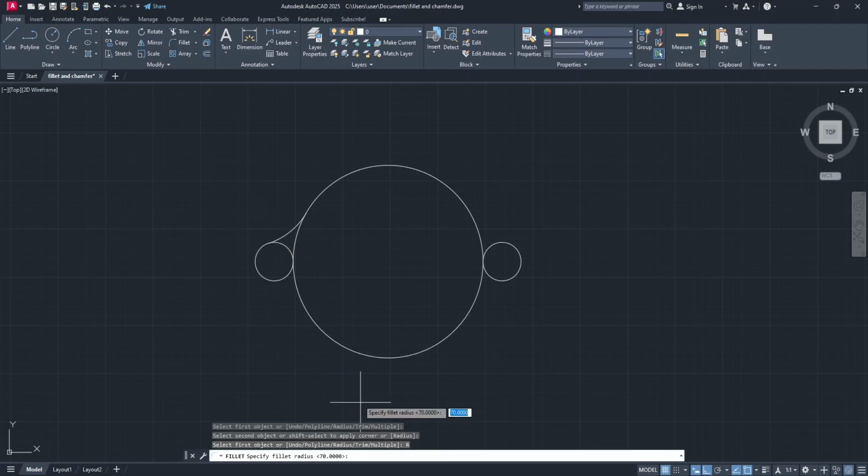I can still select radius and change it to 50. Select this one and get this arc. I can still change it and give it 100 radius. Press enter. Select this circle and this circle. Again, lastly, select radius and give it a radius of 200. Press enter. Select this circle and this circle. You can get variants of radius in one command using the multiple option. Press enter to finish that command.